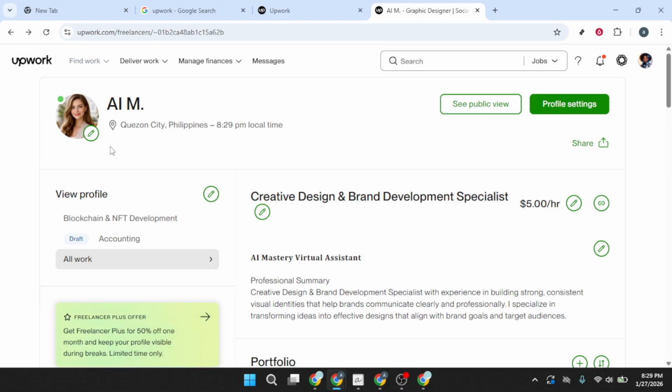If you're doing this on a phone or tablet, the steps are essentially the same in your browser. Go to Upwork, open your profile, tap the edit option near your photo, change the image, and save.